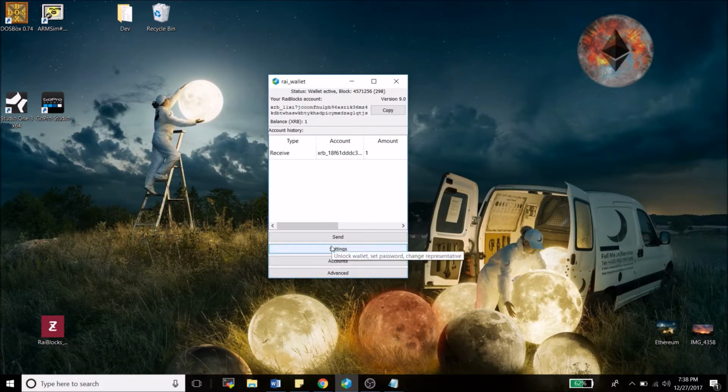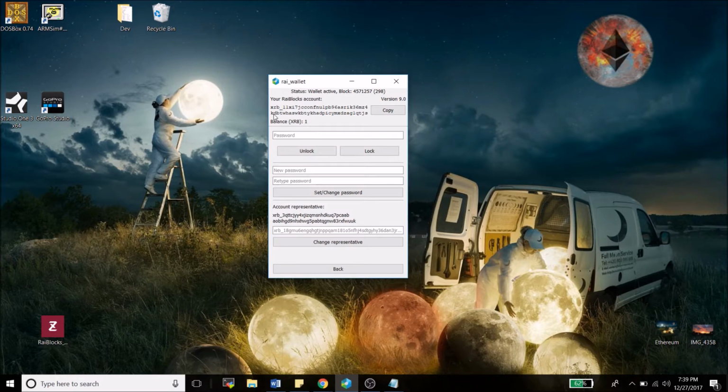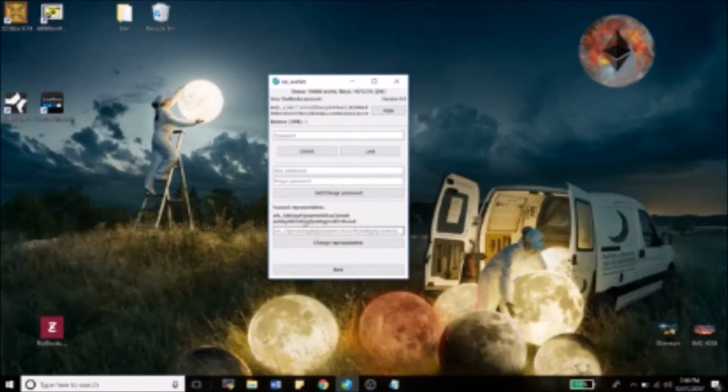Now, if you went to settings, you could see that it shows at the top your address and a balance of 1, but it shows that your account representative is not the same as your RaiBlocks address. This is because when you bought the Rai on an exchange, whatever wallet it was in had a representative, and now that you've transferred the coins to your own wallet, you haven't transferred that voting weight. That address that it shows under account representative is the address that actually currently is using the voting weight for your address. So this can easily be changed though, and that is what this video is about.